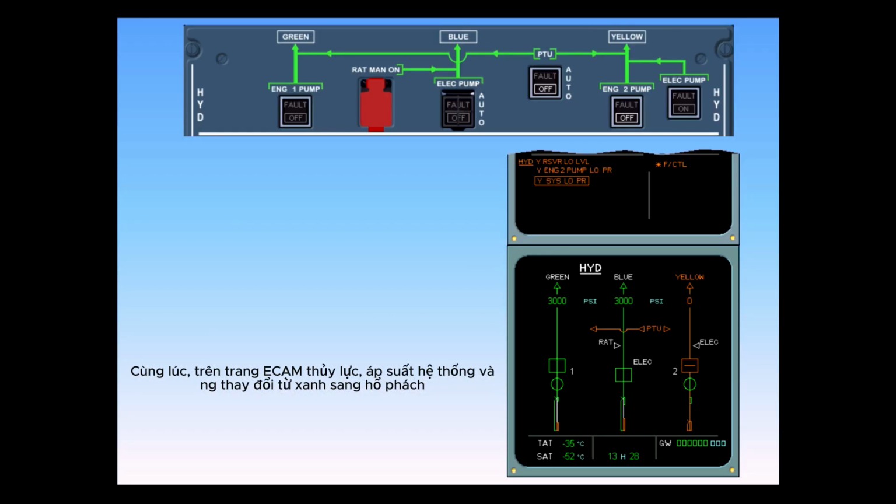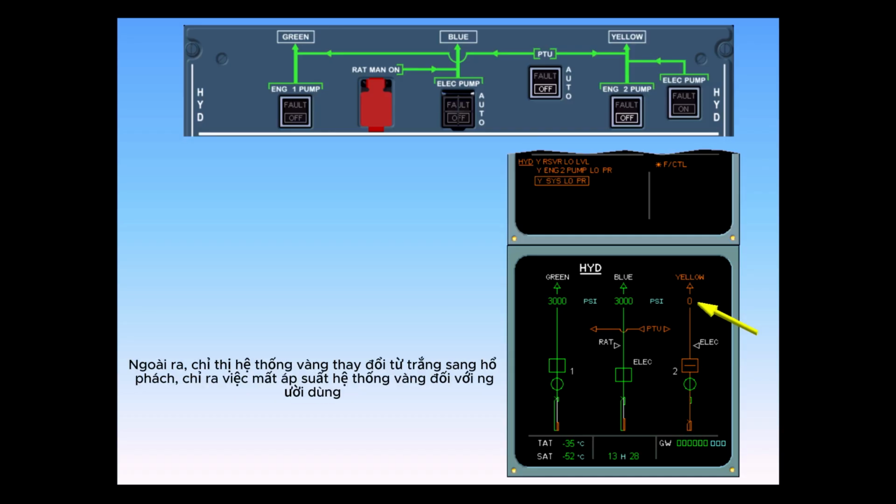At the same time, on the ECAM hydraulic page, the yellow system pressure changes from green to amber. In addition, the yellow system indication changes from white to amber, indicating the loss of yellow system pressure to the users.